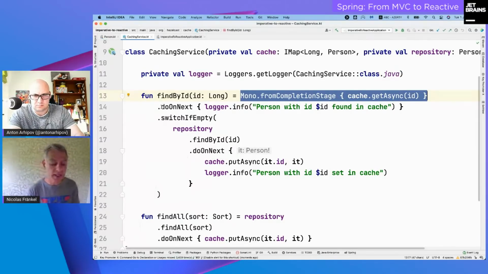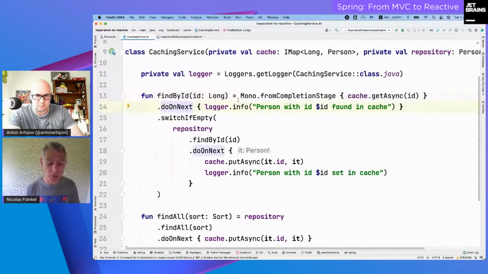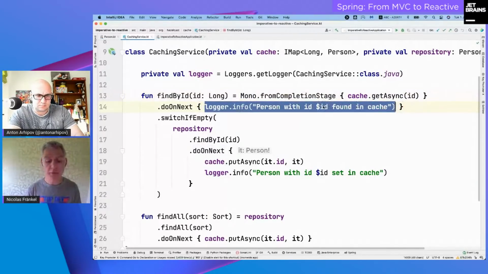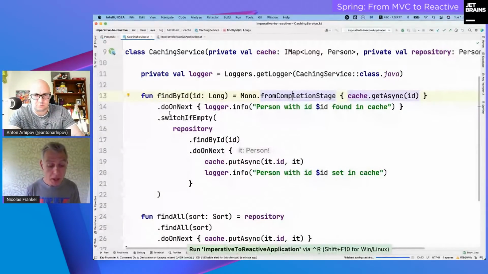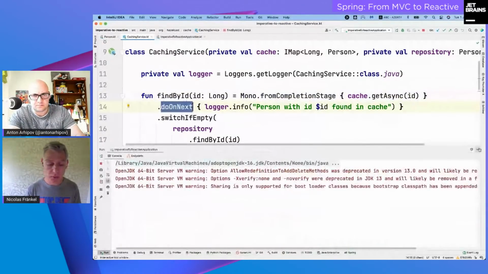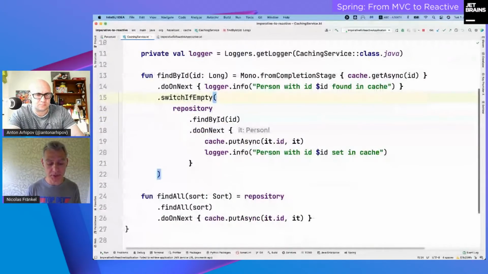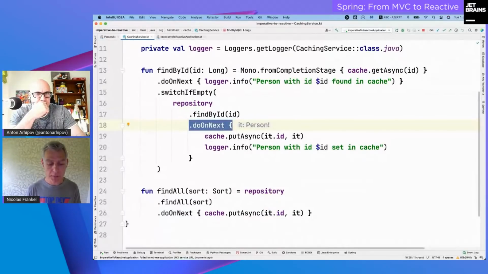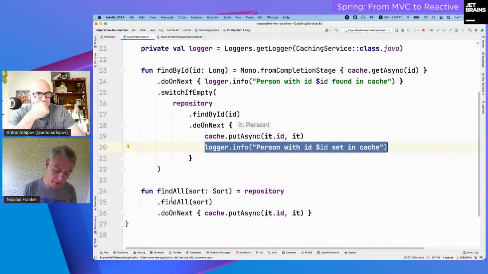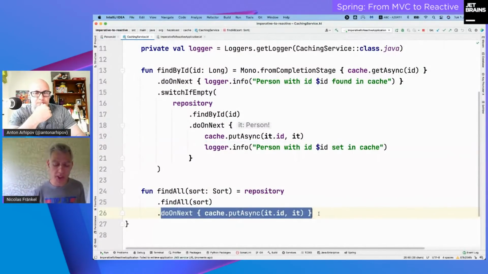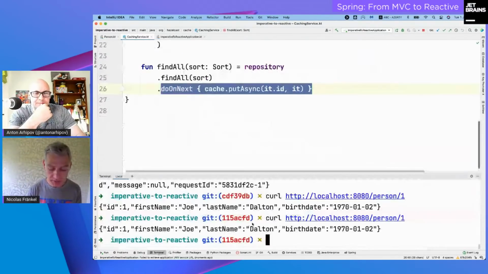And doOnNext means, hey, if the mono is not empty, and of course, here, that means that I will log if it's not empty. Meanwhile, I will start the application, so I won't waste time waiting afterwards. But if there is nothing, so this is my if else. If it's full, do that. If not, then get it from the repository. And if it's not empty, put it in the cache asynchronously again, and log the information. And well, find all is much easier because you don't need to check in the cache. You just need to put in the cache when you found it. So this is how it works.